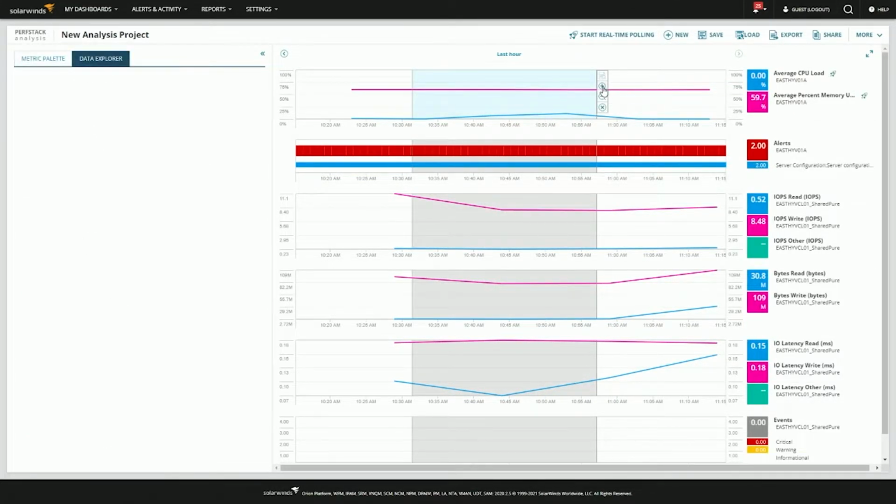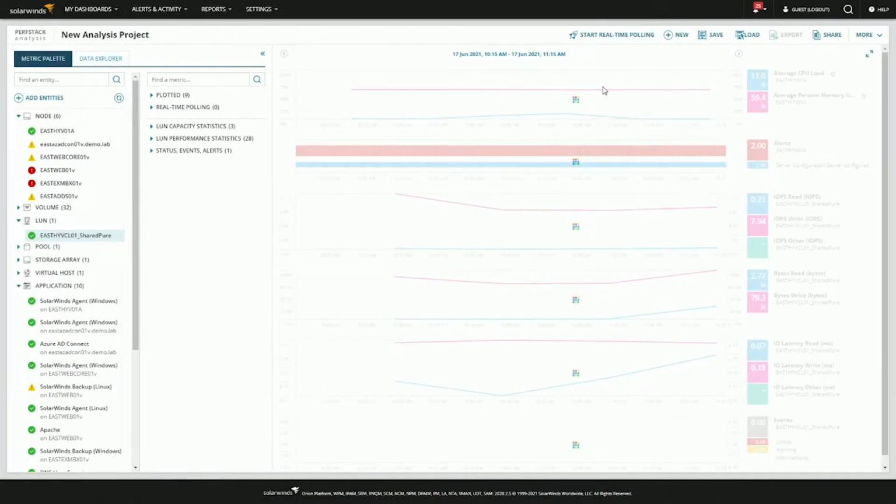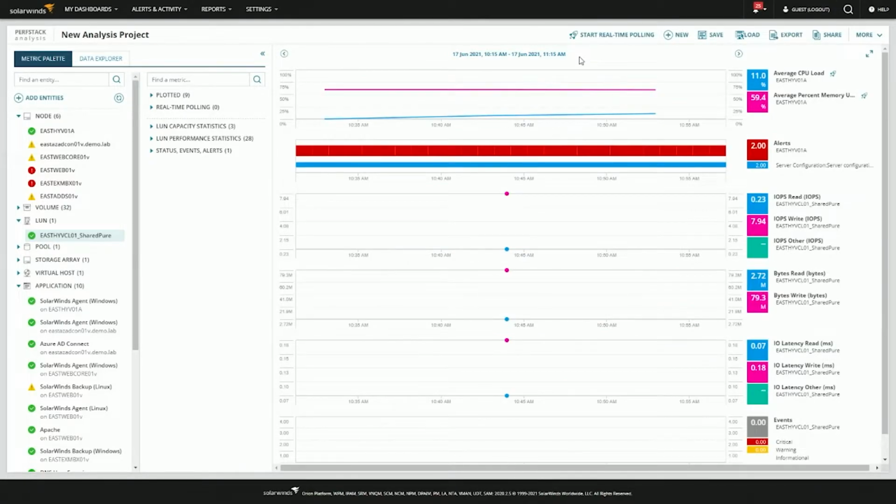As you want to get more granular, you can highlight the time slice. And then from there, you can actually zoom in to that time frame. And you'll even see the top changes to that specific time frame that you went to. And now we'll narrow down into it.